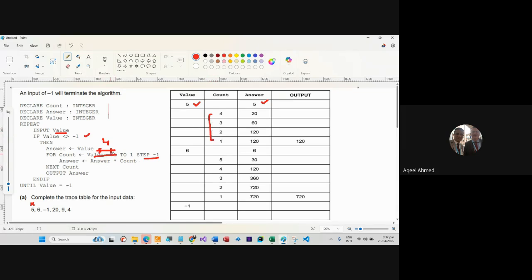Every time the loop runs, it does answer equals answer multiplied by count. So the first answer, 5, is multiplied by the count 4, giving 20. Then 20 multiplied by 3 gives you 60, then 60 multiplied by 2 gives you 120, and then 120 multiplied by 1 gives you 120. Once this calculation is done, it says output answer. So the final answer is going to be 120, and that 120 is to be produced. Did you understand up to here?